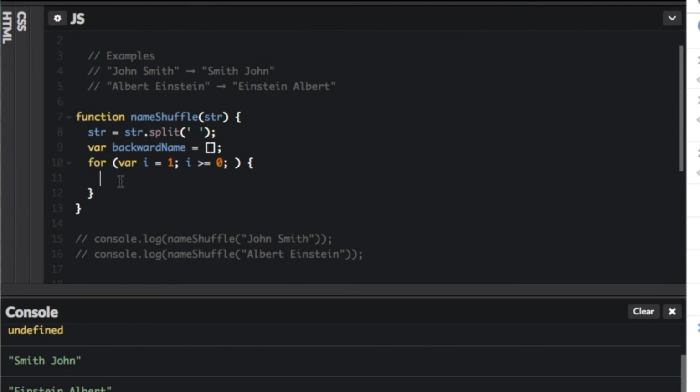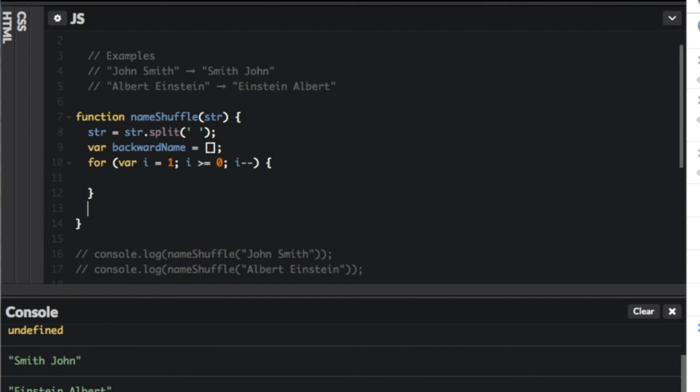Once we've gone through our code block, we take I and subtract 1 from it, and then I will be a value of 0. So if I is greater than or equal to 0, which is true, we'll go back into our code block again. Then we'll take 0 and subtract 1 from it, which is -1. And -1 is not greater than or equal to 0. So at that point, we'll break out of this code and return our value for backward name array.